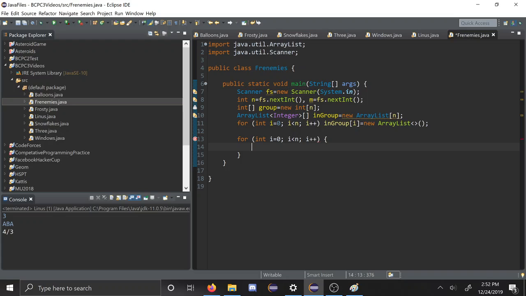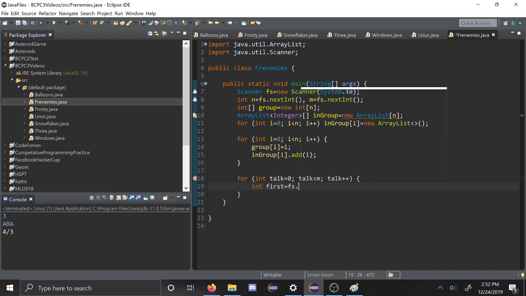So initially, the group the ith thing is in is going to be i, and the only thing in the ith group is going to be itself. Then we're going to have m instances in which two people will talk to each other. So we're going to have the two people who talk, I guess we'll just call them A and B. Those are one indexed in the input, and it's easier for us if they're 0 indexed, so we'll subtract 1 from both of them.